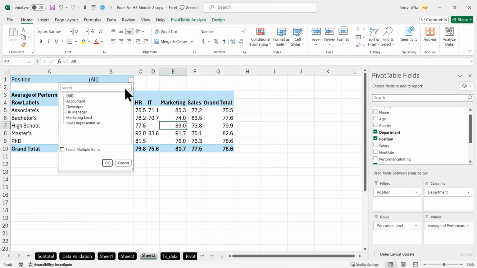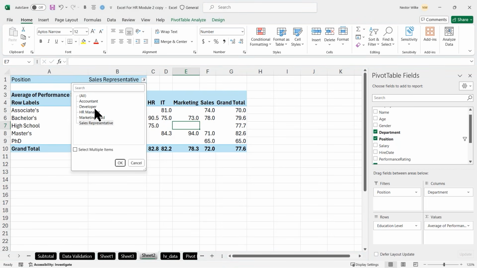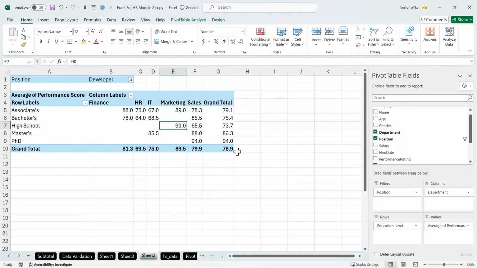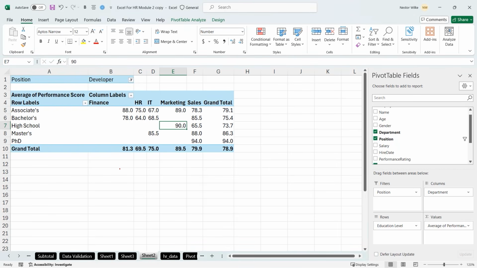If I click on the drop down, I just want to see all of this data based on our sales representatives. So I'll click OK. And notice how the numbers have been updated to just focus on that particular position. Now, if I want to take a look at another position, I can simply come in here and change it to the developer. I'll press OK. And here we go. But what if I wanted to create several pivot tables for all 5 of our different positions here? So I'll have one pivot table on one worksheet.